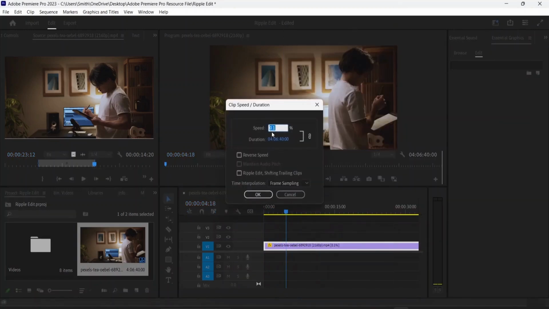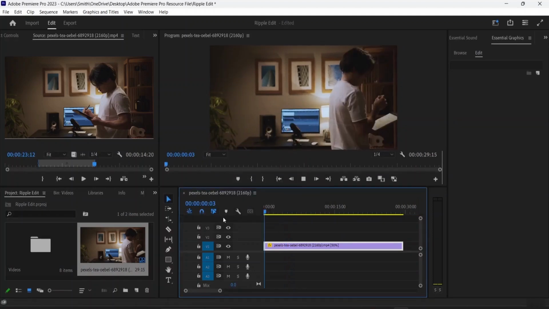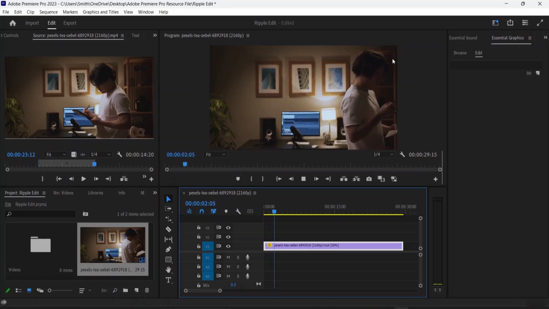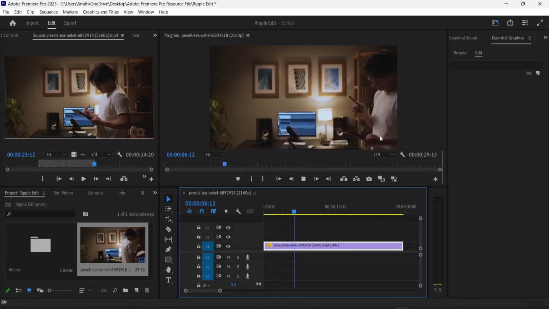I'll go to the speed and duration again. Now what I can also do is set it to 50% and click enter. Now if I play this, you can see this one looks quite slow over here, and I'll pause this again.